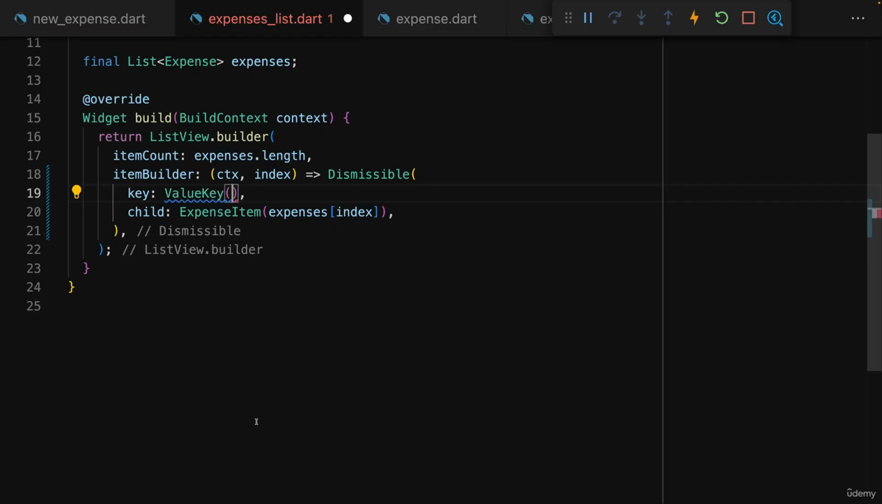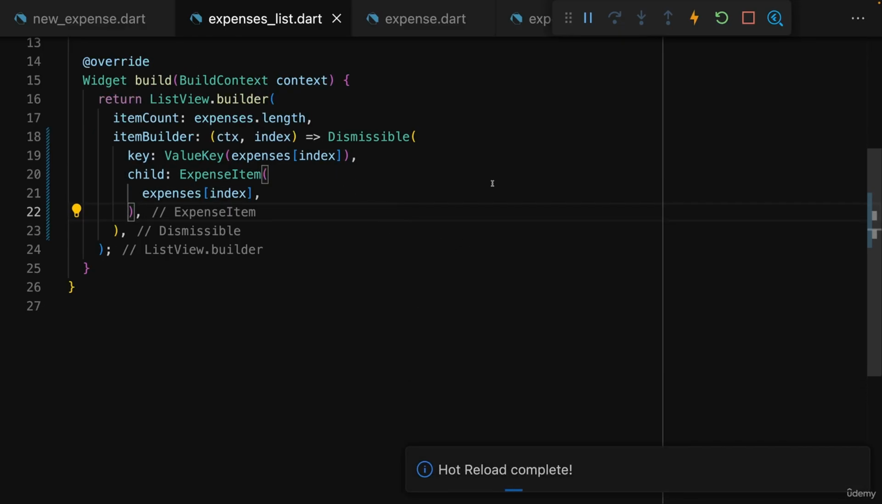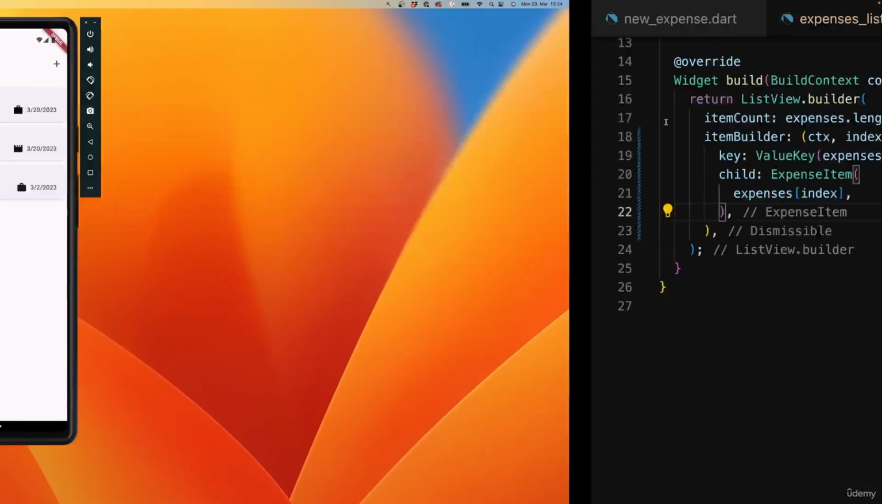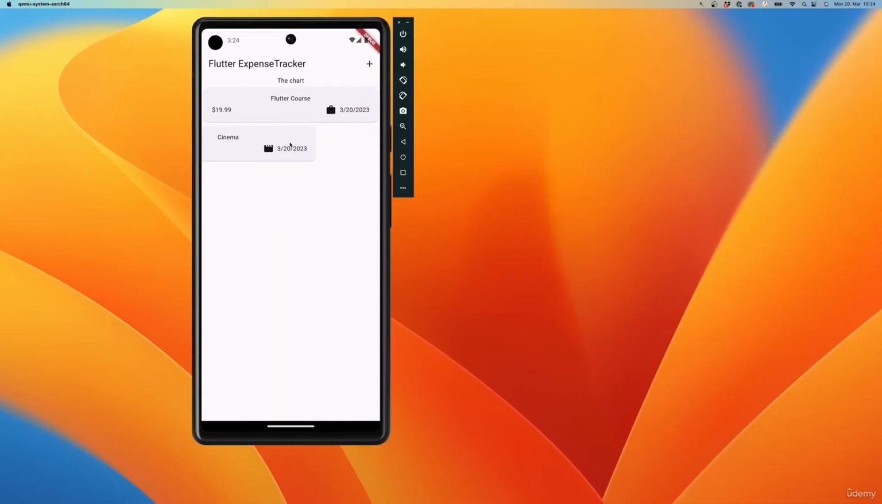In the end, it wants some input that can be used as a unique identification criteria or value for the widget to which the key is attached. And in this case here, we could simply take our expense, identified by index, as a value for value key. And that's all we have to do regarding that key. With that, if we add a comma for formatting and save this, and maybe force a reload, you will see that you can now swipe those list items. And this then removes them.